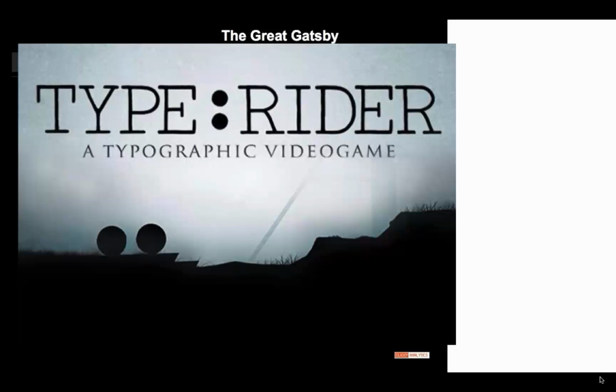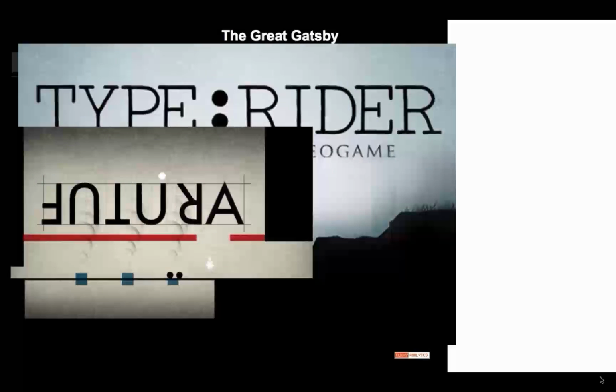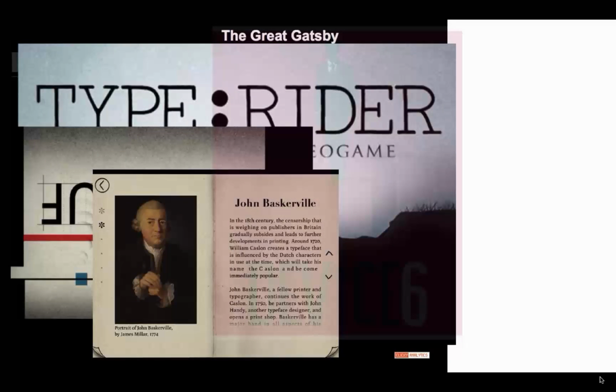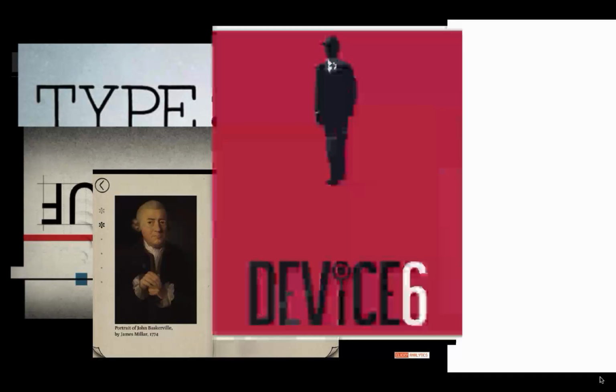We were doing a unit on typography and the history of fonts and how they're made. So I found a great interactive puzzler game on the iPad called Typewriter. And that allowed students to navigate through the history of fonts and typefaces.